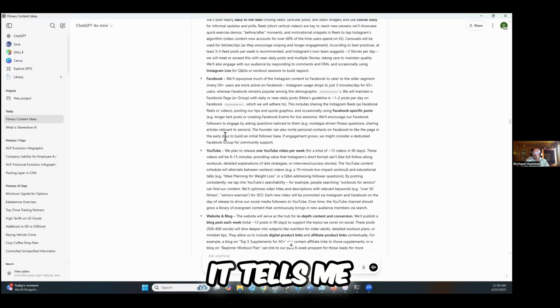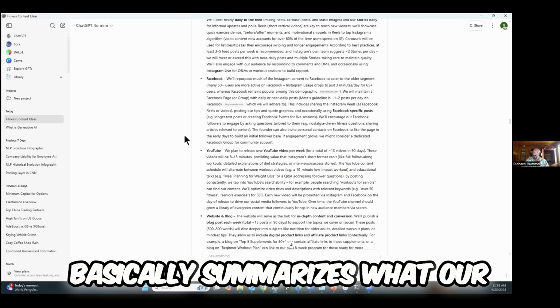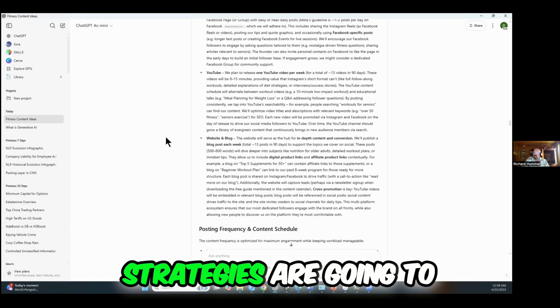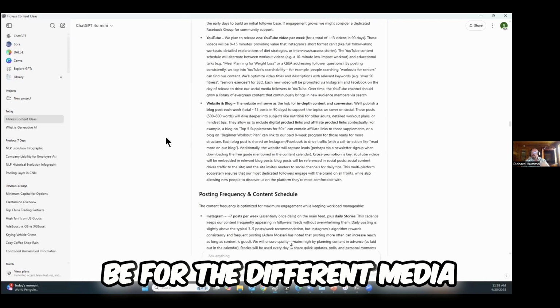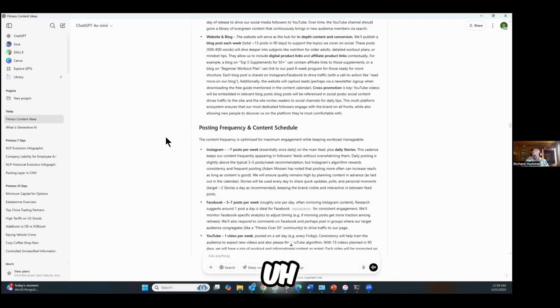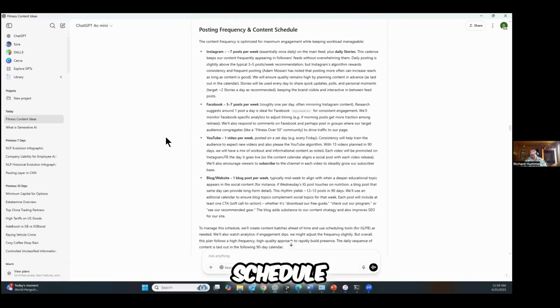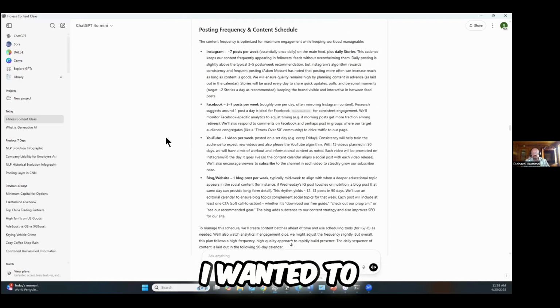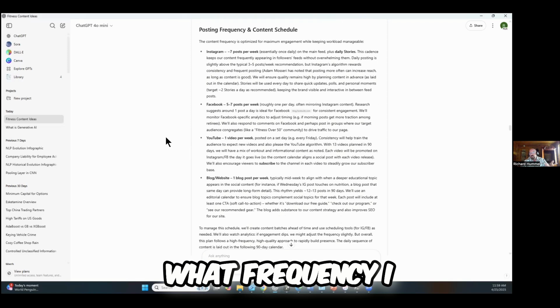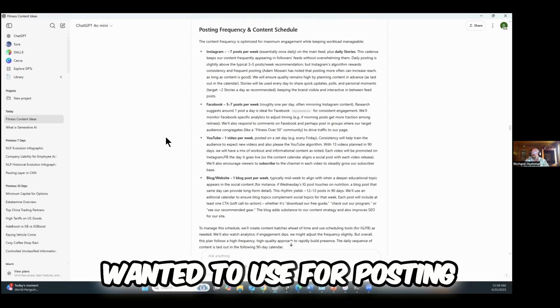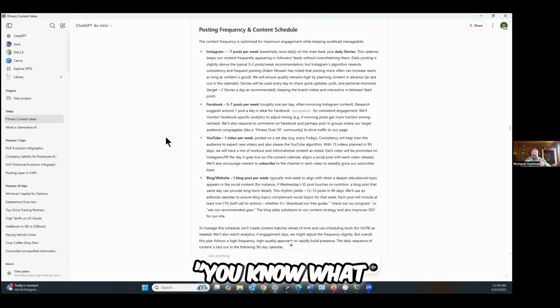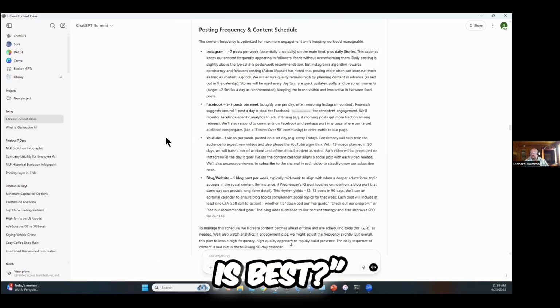It basically summarizes what our strategies are going to be for the different media platforms that we're looking at. Posting frequency and content schedule. It asked me what frequency I wanted to use for posting. And I said, you know what? You tell me. What do you think is best?